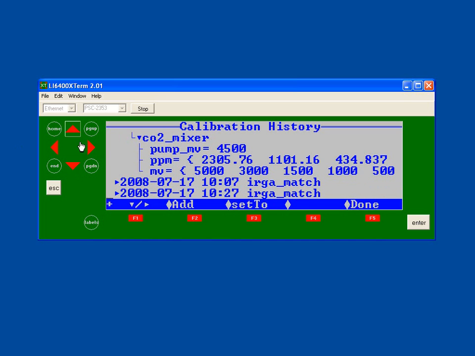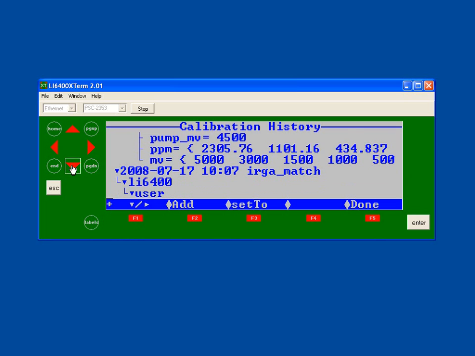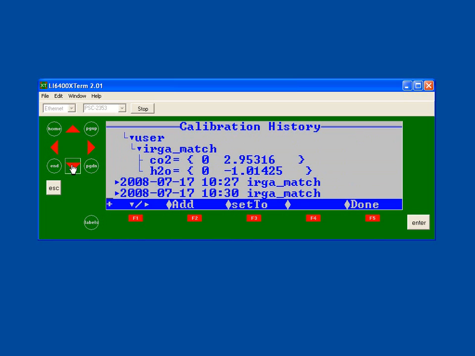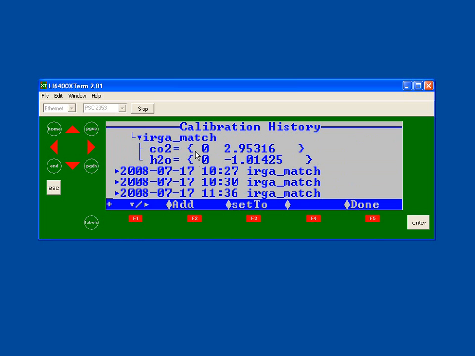If you go and look at my next item here, which was an IRGA match, if I expand that, you can see how much CO2 sample and water sample were adjusted when I did my last match. You'll see CO2 was adjusted 2.9 ppm and water was a -1 part per thousand.